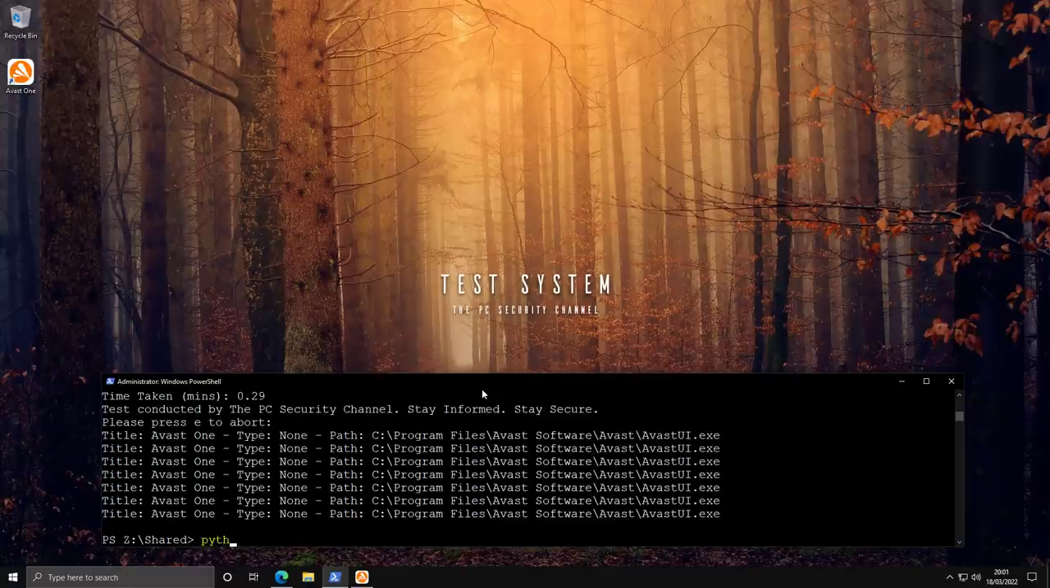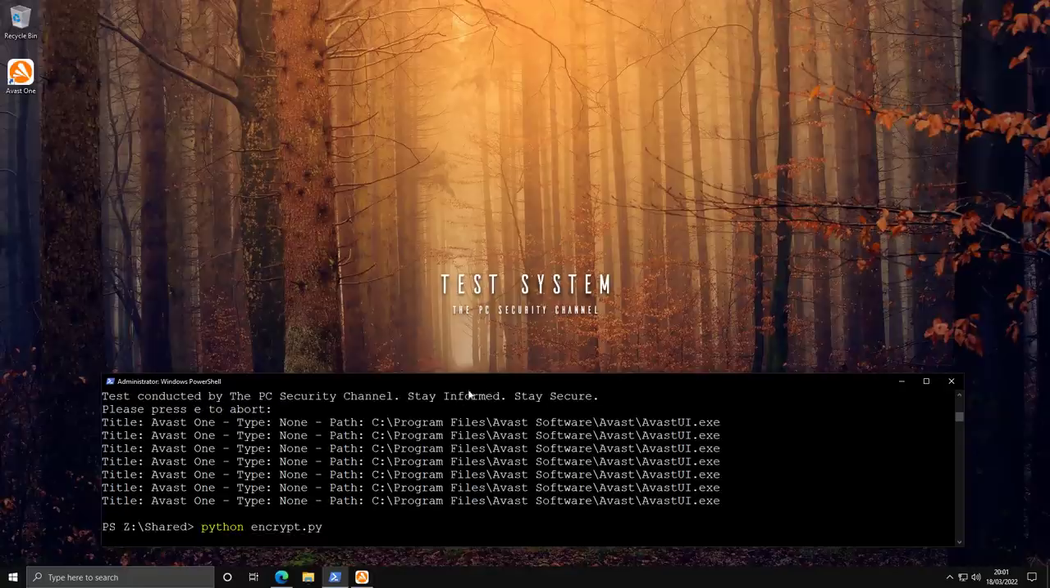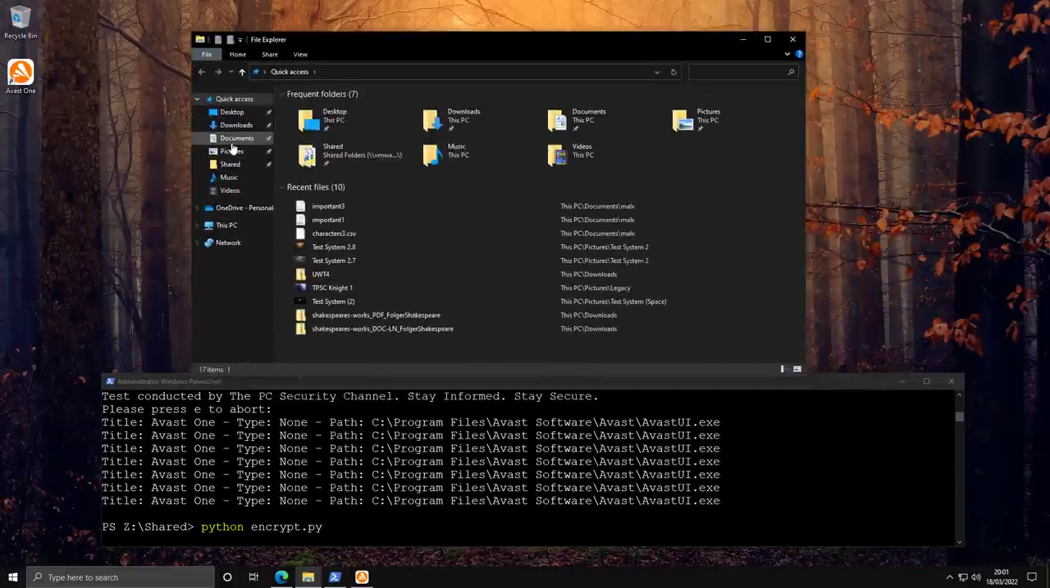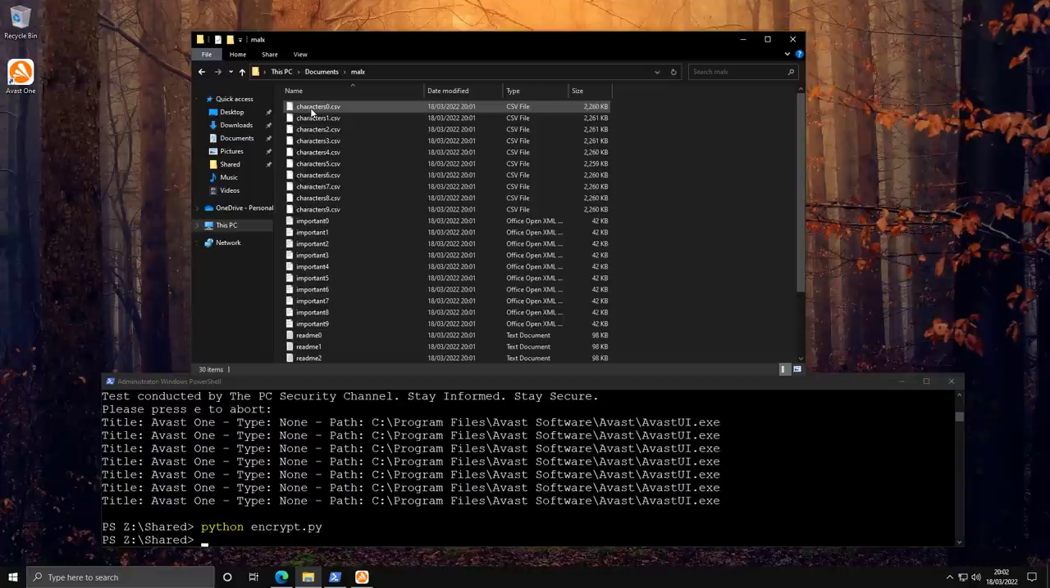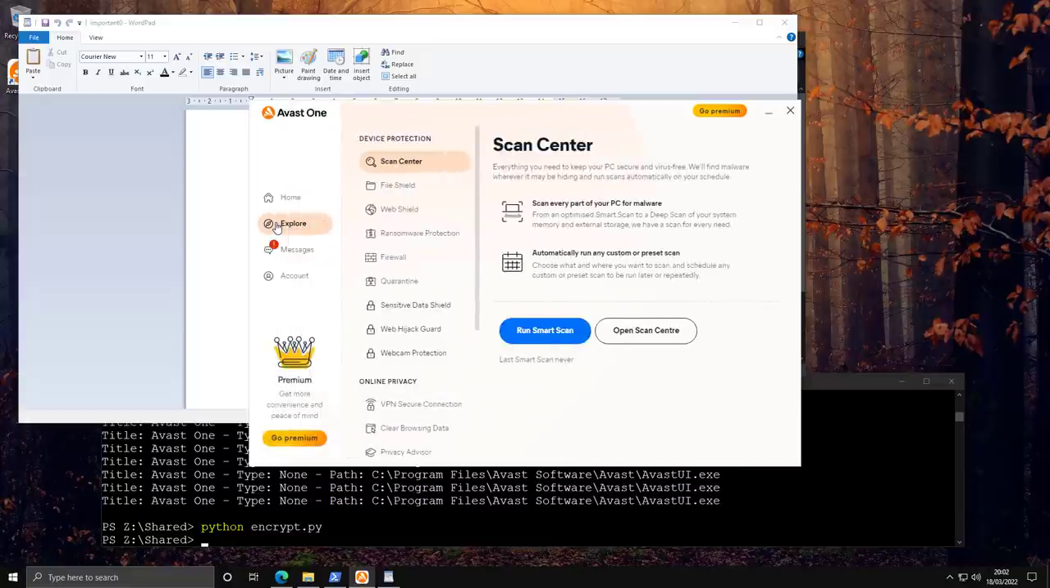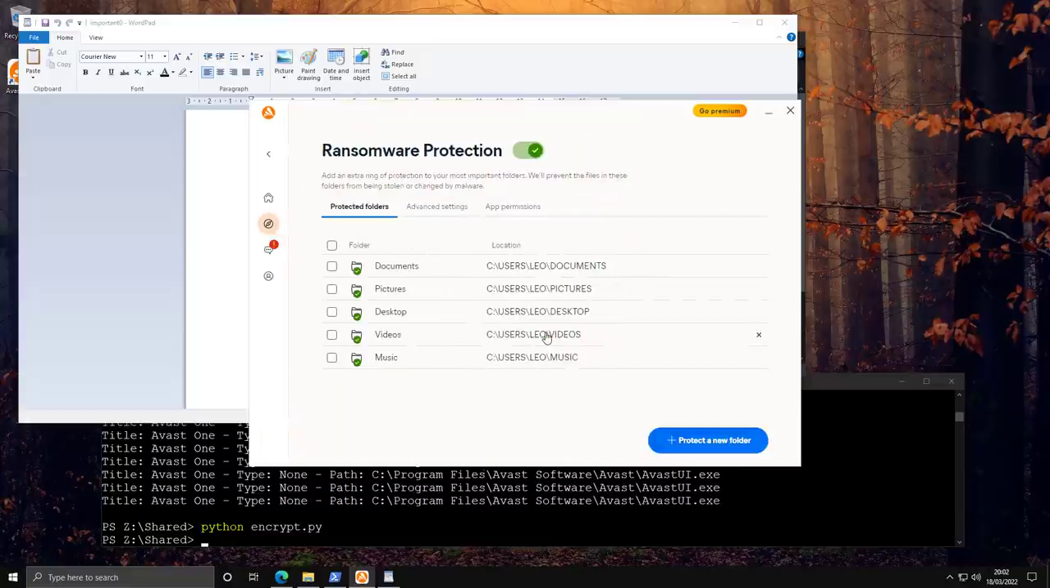So we're going to go to our test script, which is encrypt.py, again in the network location, similar technique of execution, and we're going to see what happens here. If this runs successfully, we should see a new folder within Documents called Malex, and everything in here should be encrypted. And it is. So boom, the ransomware executed successfully. And this is despite Avast having so-called ransomware protection enabled. So if we go in here, you can see that it says it's got ransomware protection protecting our Documents folder.